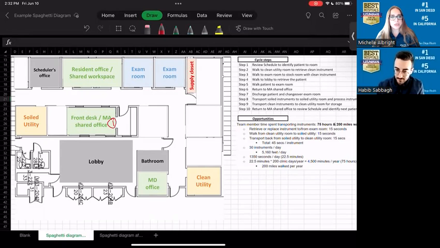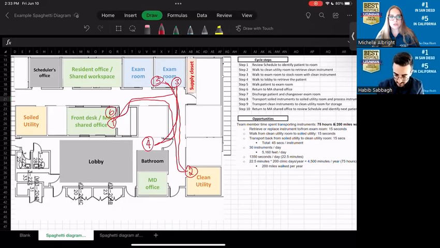Step 2, walk to clean utility room to retrieve clean instruments. Step 3, walk to exam room to stock room with clean instruments. Step 4, walk to lobby to retrieve the patient. Step 5, walk patient to exam room. Step 6, return to the MA shared office. Step 7, discharge patient and change over exam room.